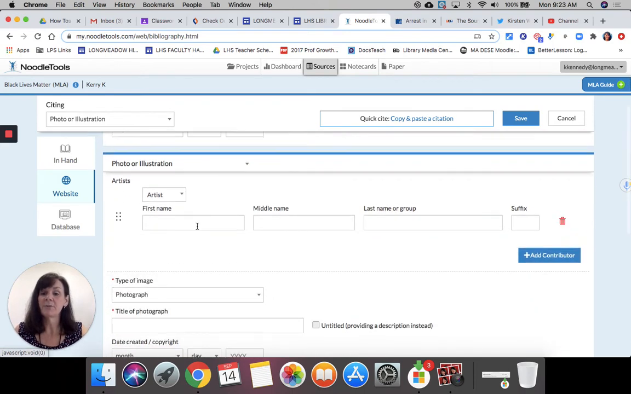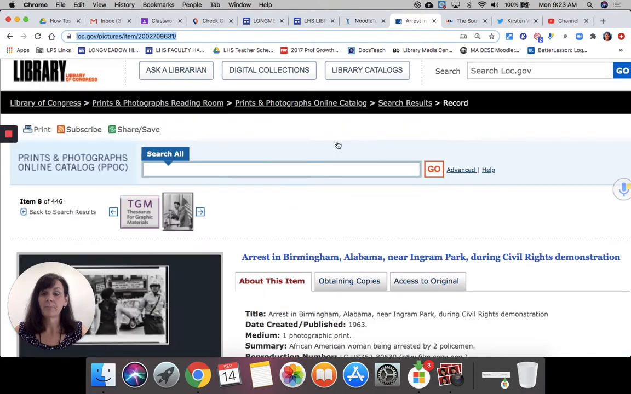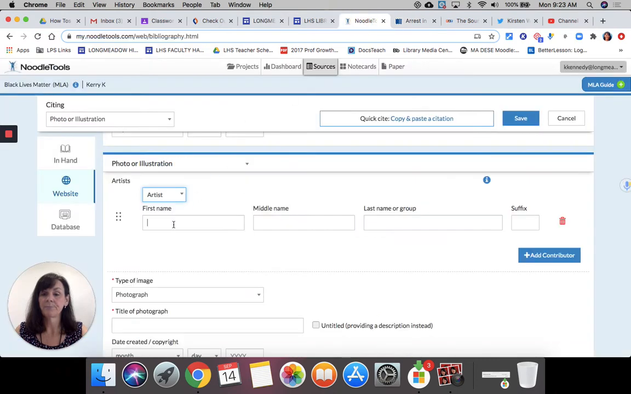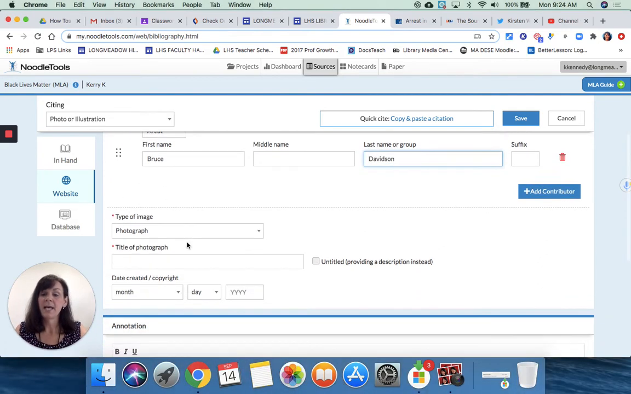Okay, if you go down to the photo illustration, we have artists. Sometimes there's a drop down, but right now it's just that one. Our artist here is Bruce Davidson, so we're going to type that in. No middle name, Davidson.